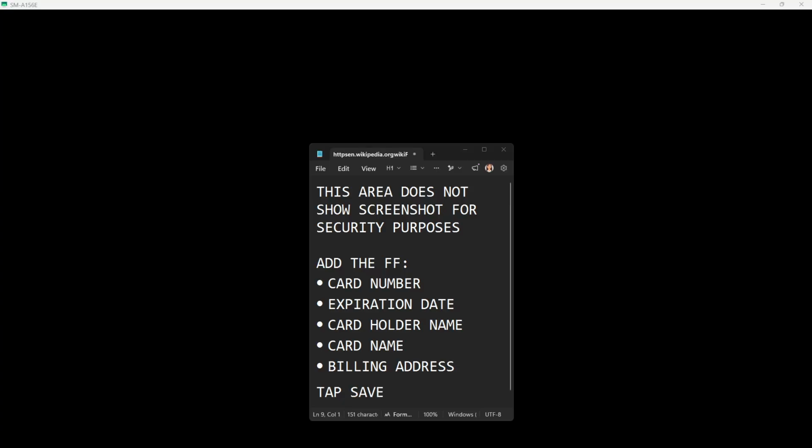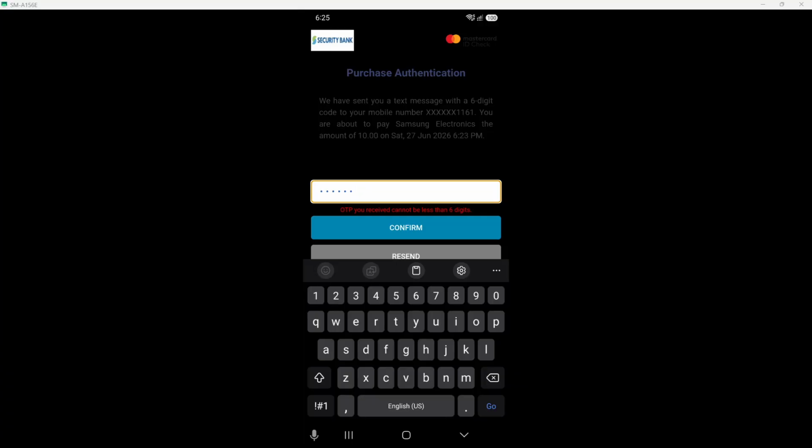With these steps, you are now ready to use Samsung Wallet efficiently. Enjoy the convenience of having all your payment options in one secure place.